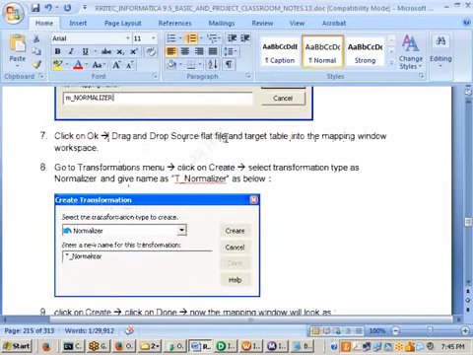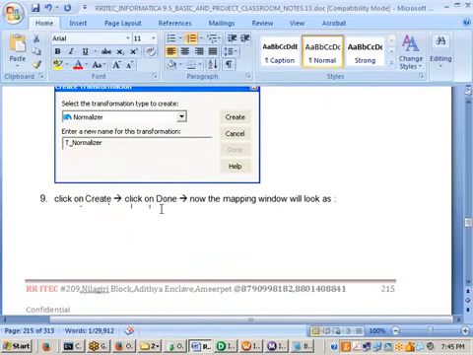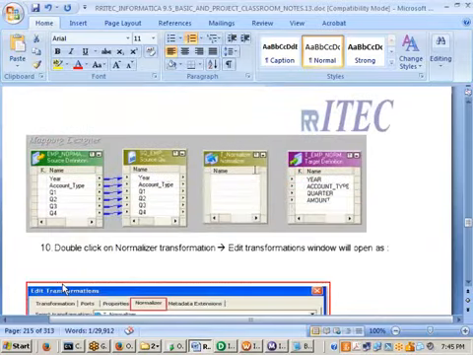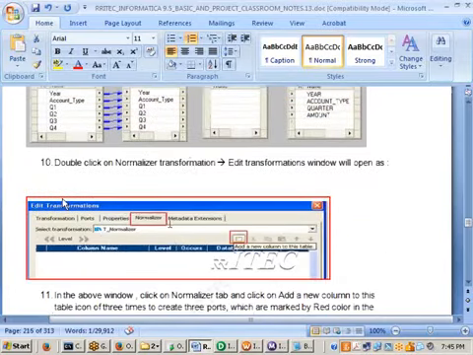M underscore normalizer, click on OK. Drag and drop the source flat file and target table into the mapping window. Go to the Transformations menu, give some name, then click on create, click on done. Now the mapping window will look like this. Double click on the normalizer transformation. These points are very important, the 10th and 11th points.